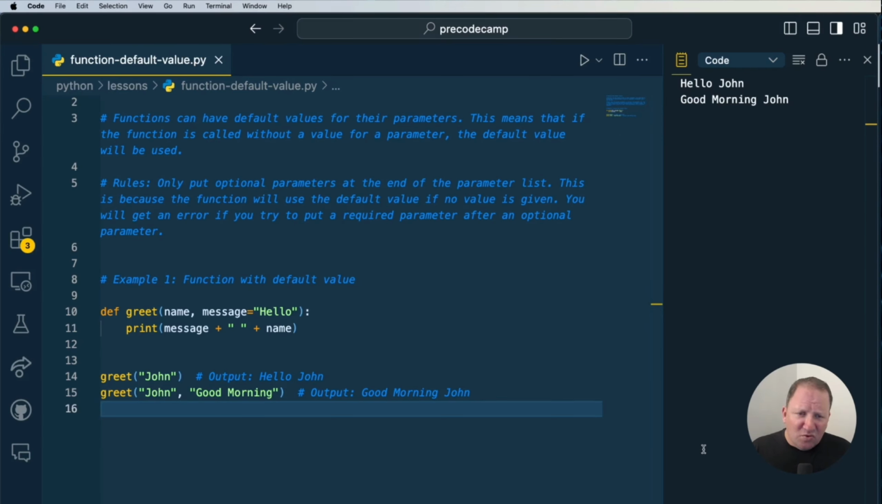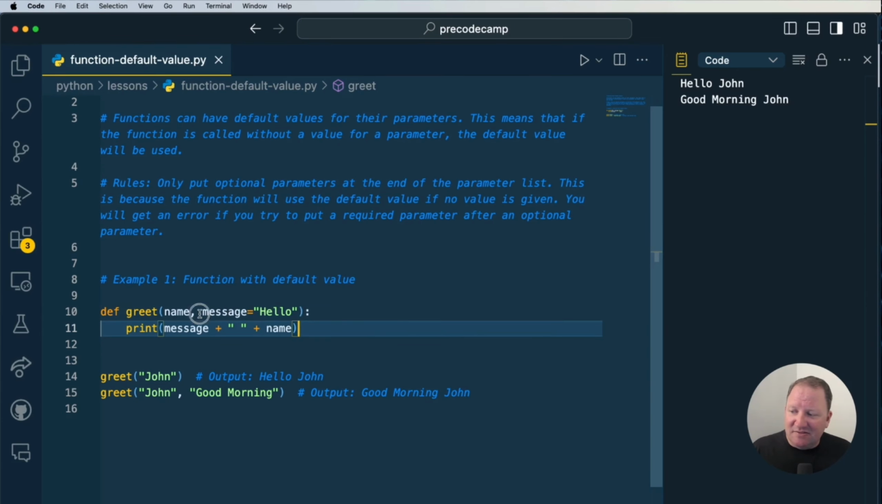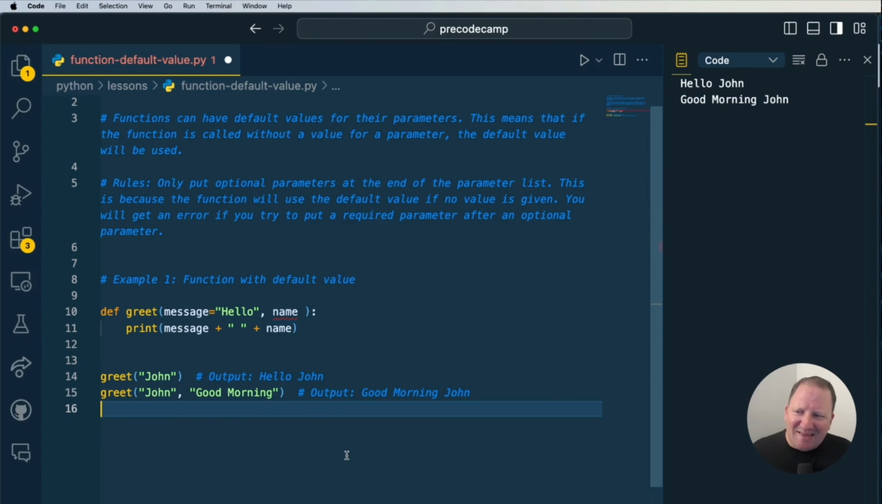Now there are rules associated with this, and that's what I have marked out right up here: only put the optional parameters at the end of your parameter list. That means that I cannot do the following. I cannot say, you know what, I want the first argument to be the message, and then I want the next one to be the name, but I want that first one to be optional. Notice that we're getting these red squigglies, and that is because we need to shove all of the optional ones over to the far right.